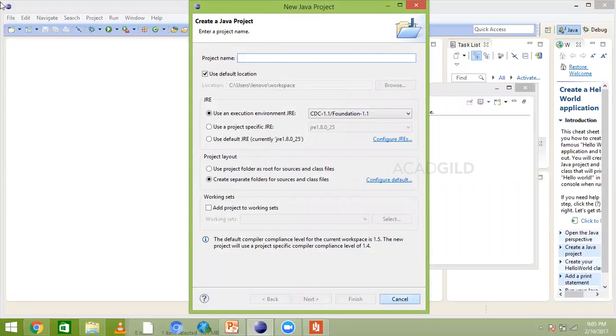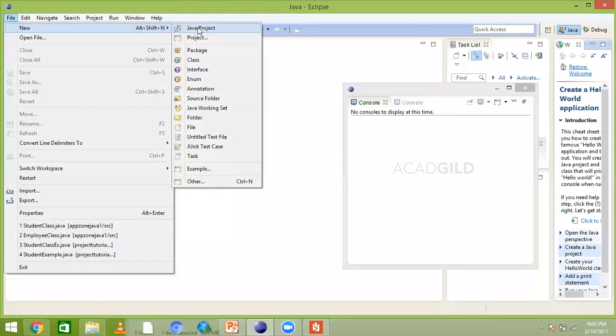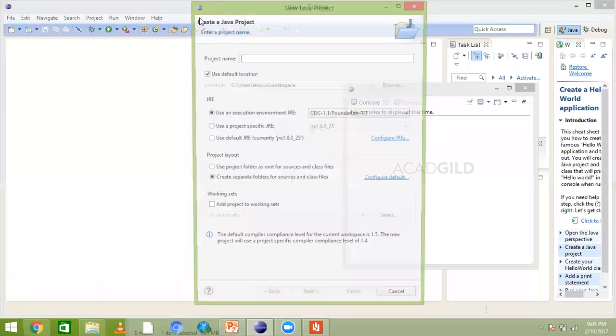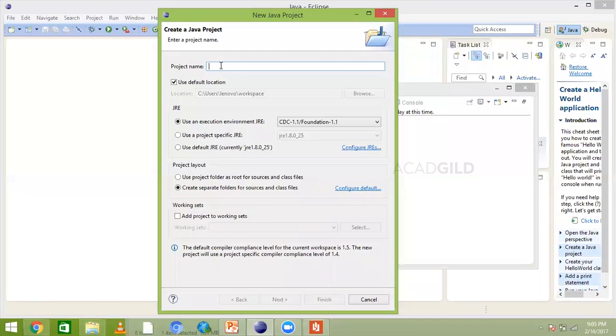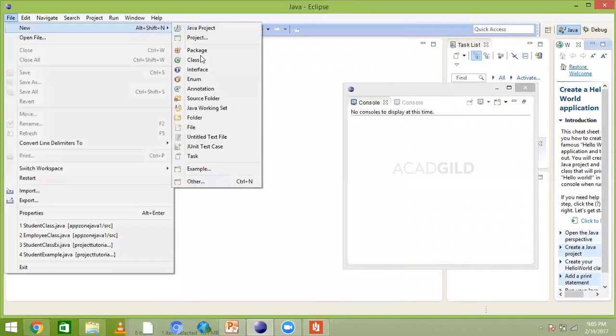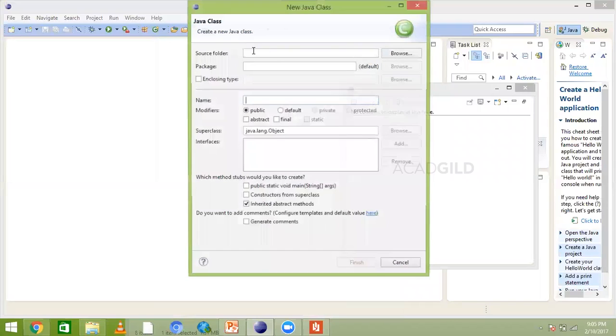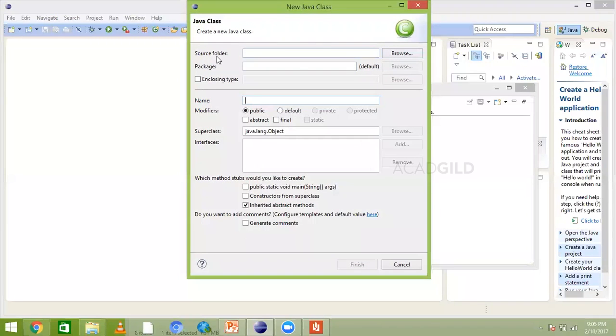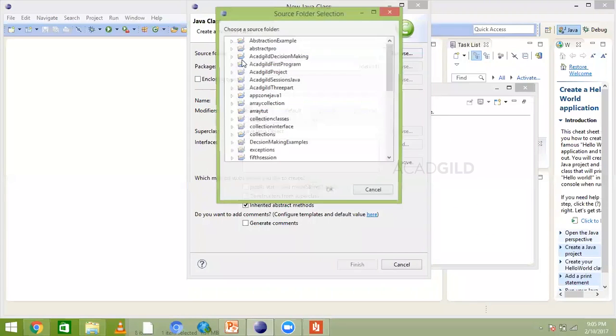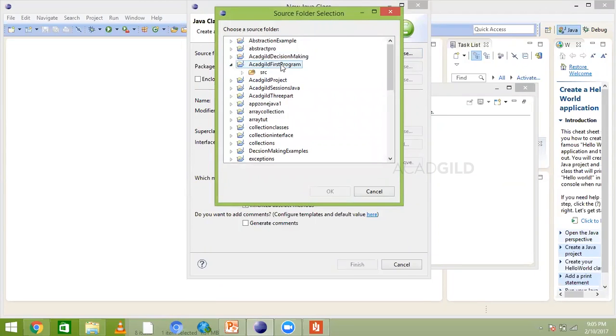Again, I say: File, New, Java Project. First create a Java project, and the project name will be Acadgild first program. You can give any name to that project. Say Finish. Then go to File, New, Class. Here you see the source folder. Say Browse, select Acadgild first program, and under that click on src and say OK.